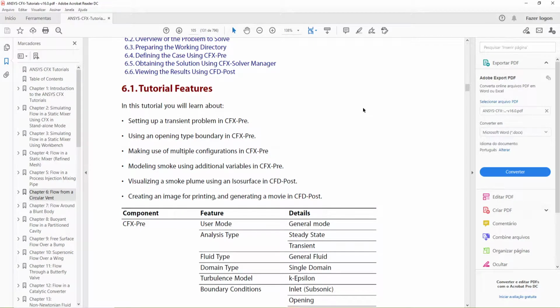We're also going to use an opening type boundary condition, which I have already discussed before and showed you, but we have never used. But this time around we're going to be using one. We're also going to be setting up multiple configurations in CFX-Pre. What this means is we're going to be setting up two simulations this time. The results of the first one are going to be used as the initial values for the second one.